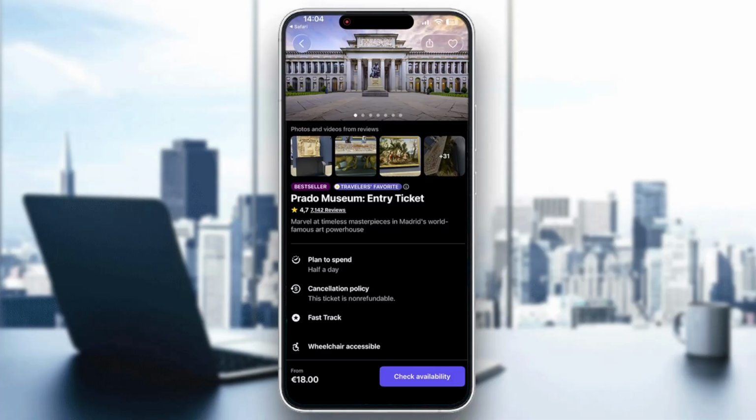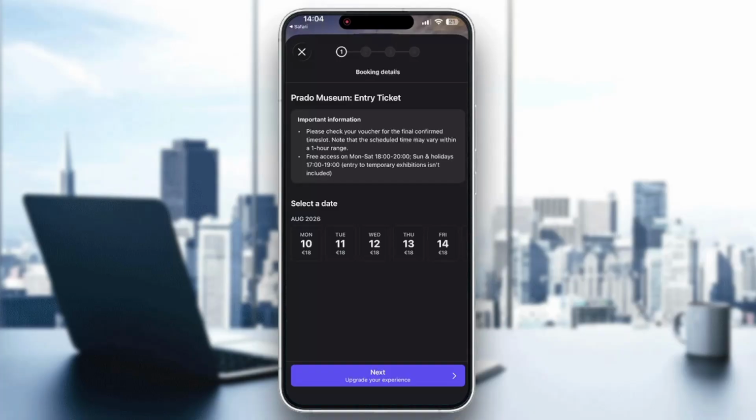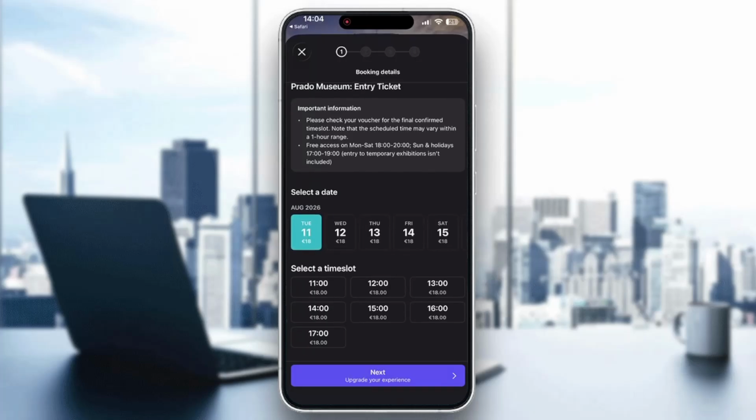Once you open up that link, it's going to take you to this page right here where we can get started with taking a look at the tickets. So we are going to click the check availability option. That's going to enable us to take a look at all the available dates we can purchase the tickets for. So let's say I want to purchase tickets for the 11th right here. I'm going to select the date and then select the time slot.